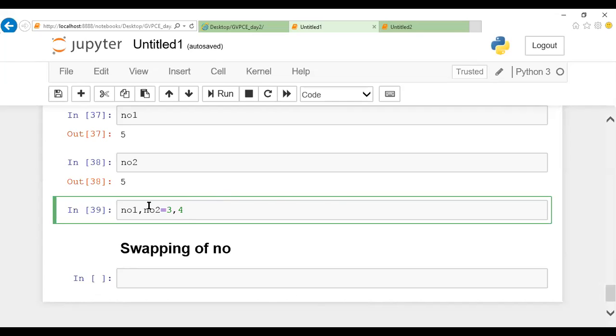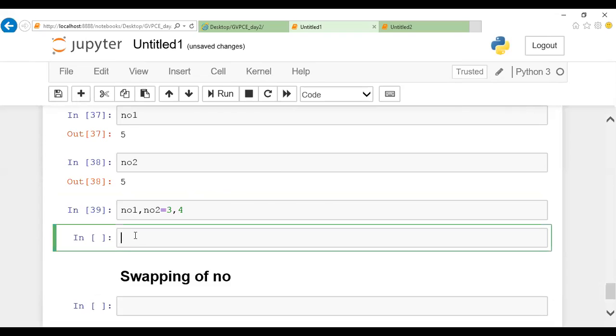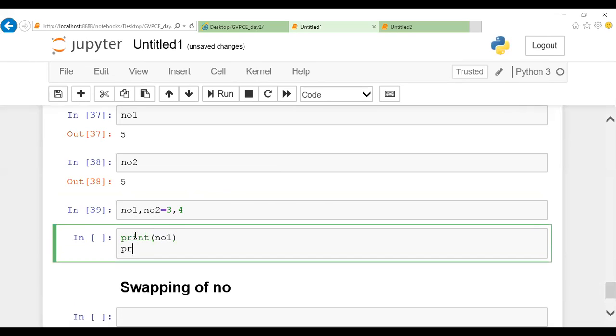Right now you can notice my number 1 value. Here in Python, if you want to print the value of a variable, I'll be using the keyword print. Print is a predefined function which is used for printing the value. In your C programming, you'll be using the printf statement, right? Here I'll be using print.